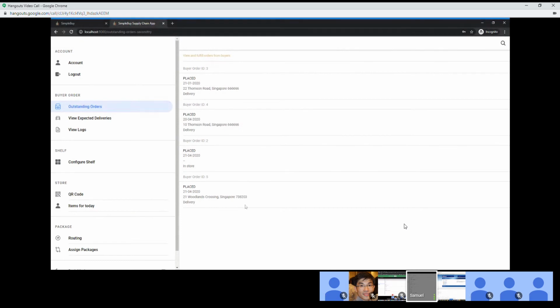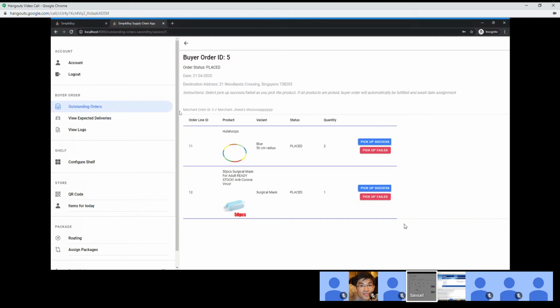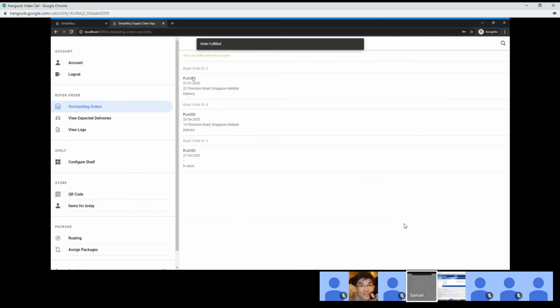So this was the order which was just placed to Woodlands Crossing, and then I will click on it to view more details about it. Then the picker will be able to choose whether there is currently stock or not, so pick up success or not. So if they are both picked up successfully, they'll be automatically fulfilled.